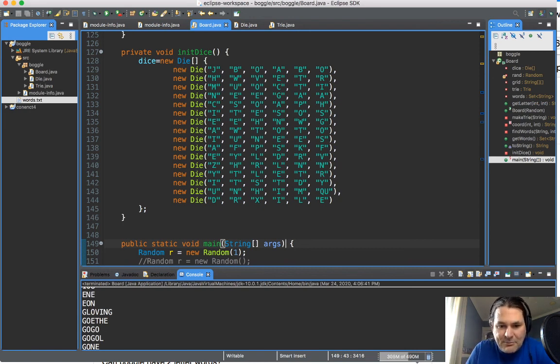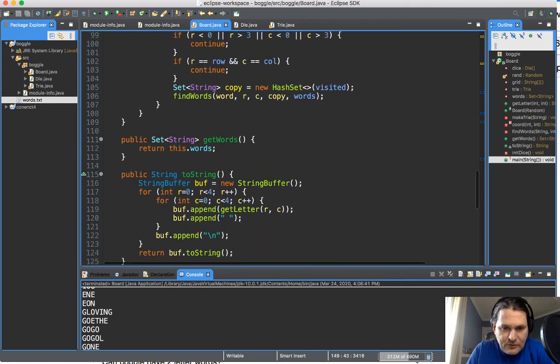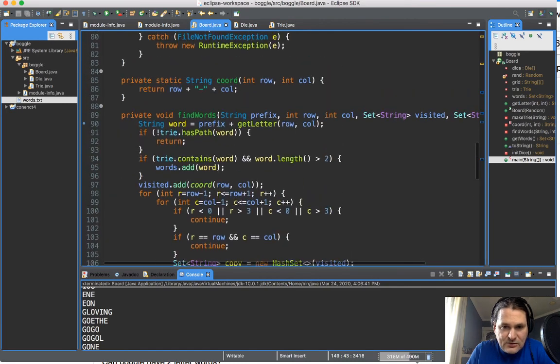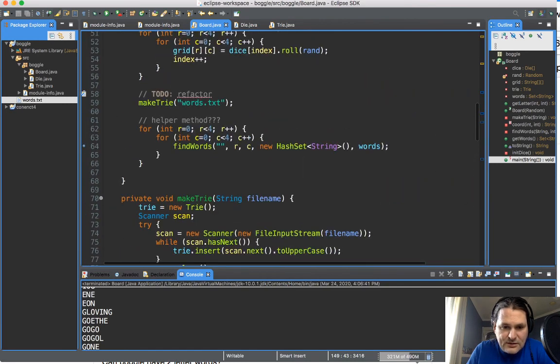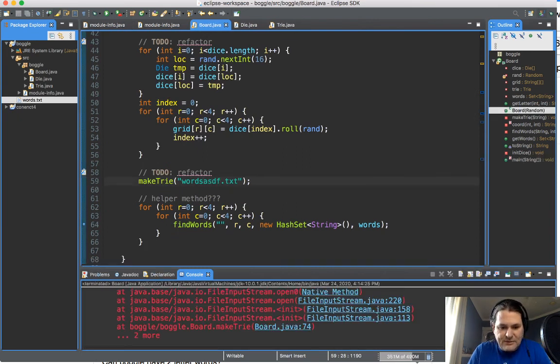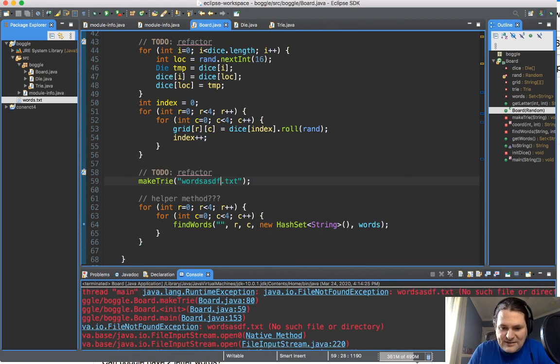Let me show you what happens, just so that you'll know. So suppose I change this back to words. Now I rerun this. Boom. We still get this. Now we get a RuntimeException, which was made out of a FileNotFoundException, that this wasn't found, and so on. So we're still getting the same information.